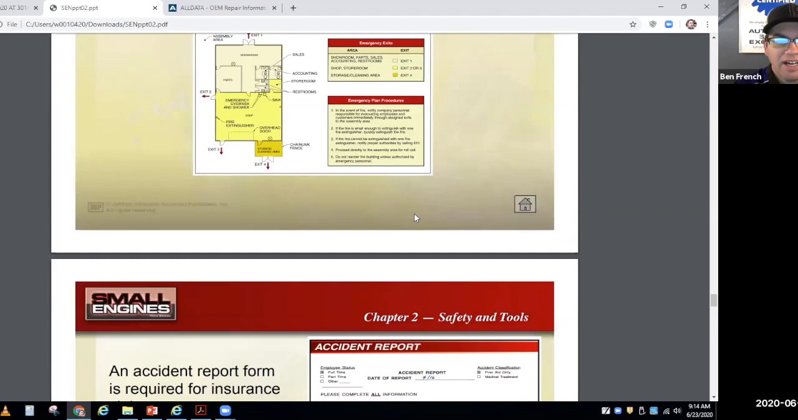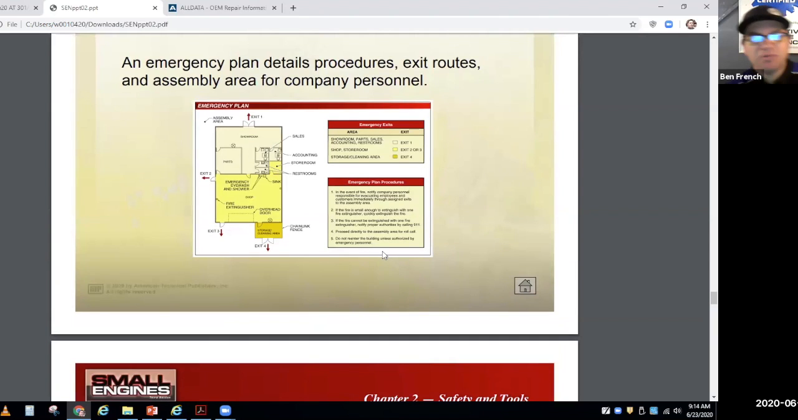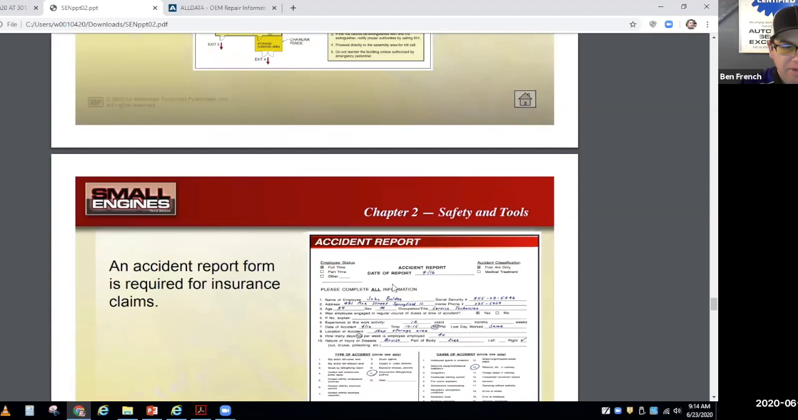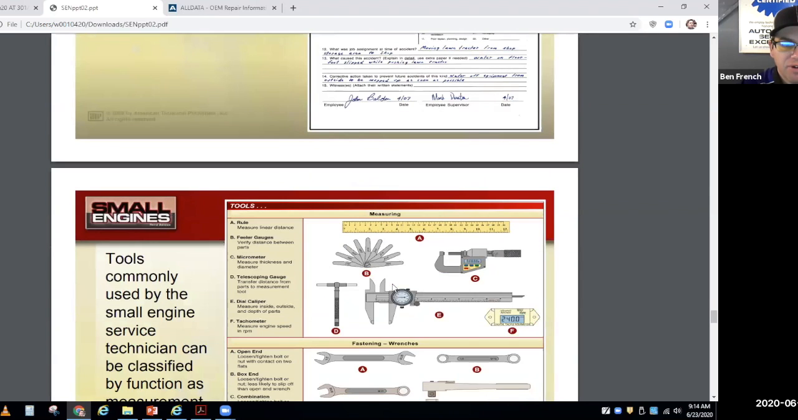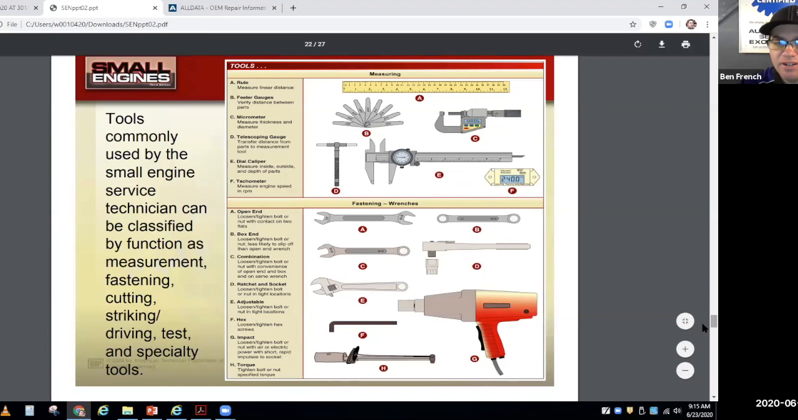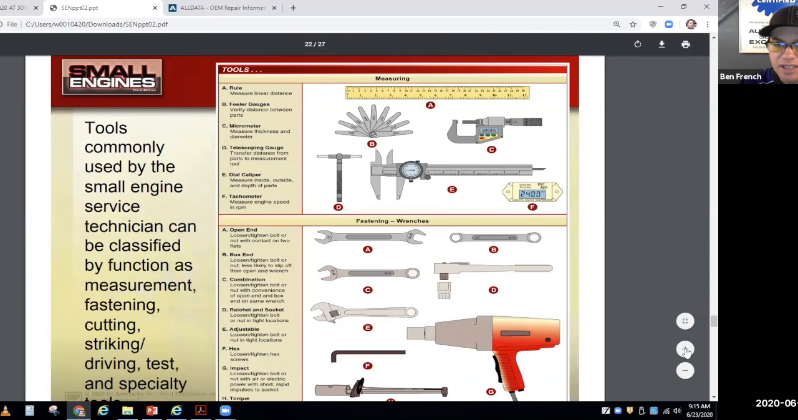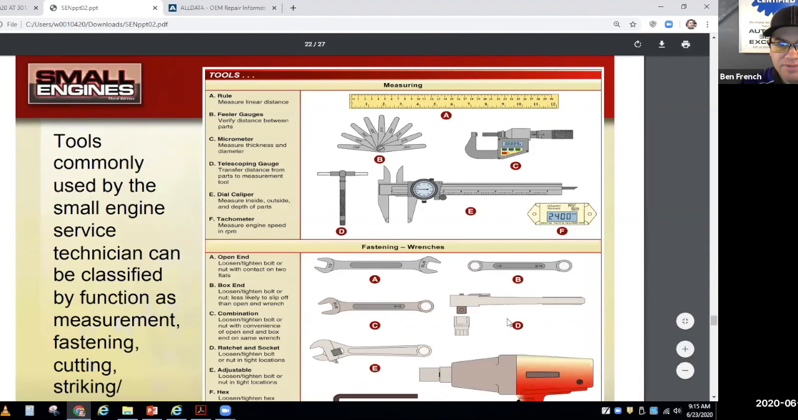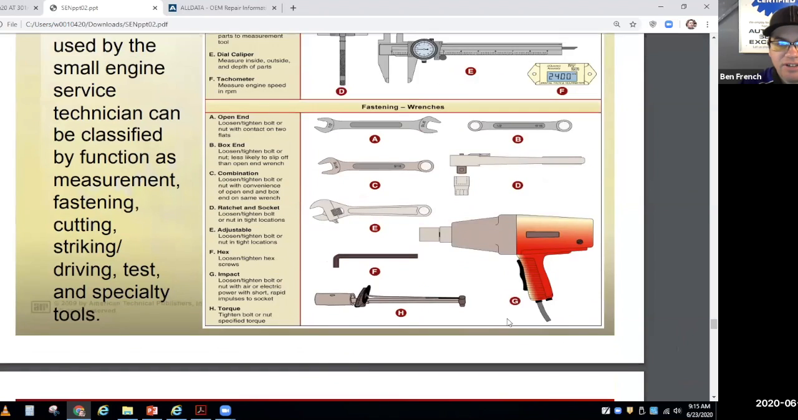And believe it or not, when they build a small engine shop, they actually lay out the floor plan and try to make that as efficient as possible. And Briggs & Stratton actually has a recommended floor layout plan for their shop partners. All right, but here is the screen I wanted to get to, and that's this screen here on tools.